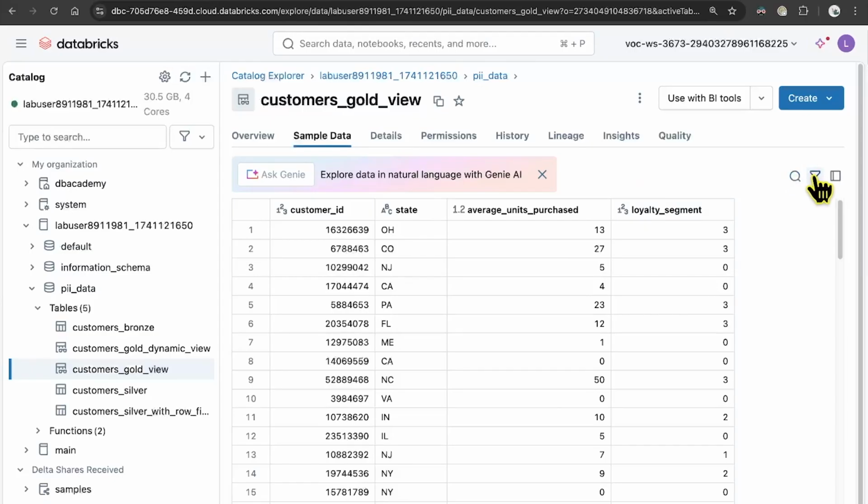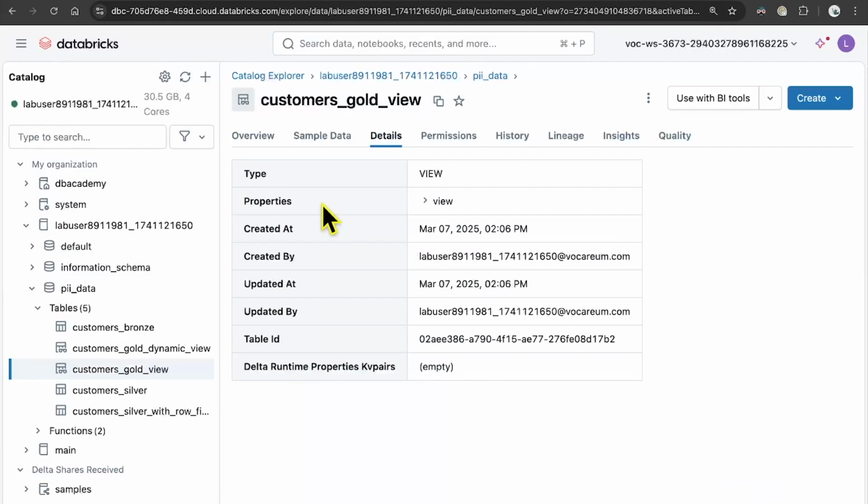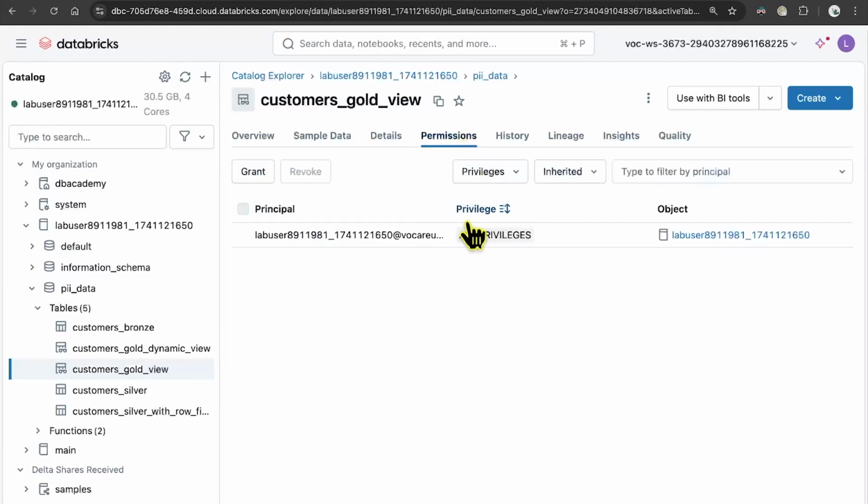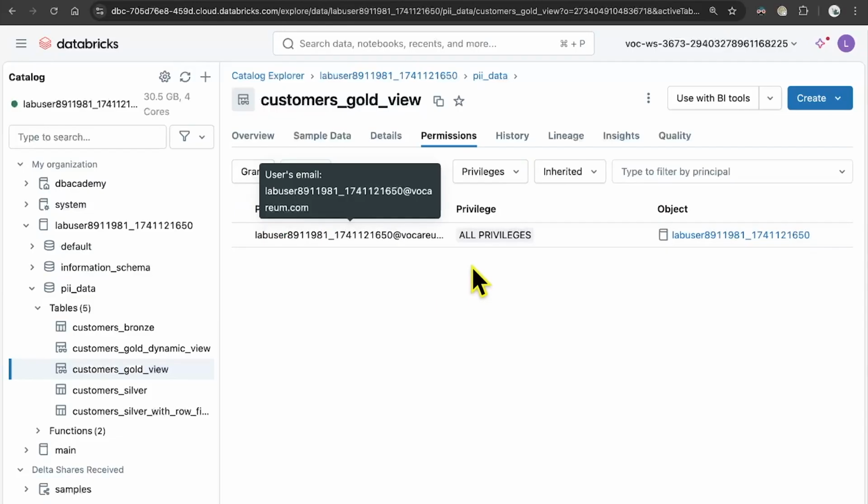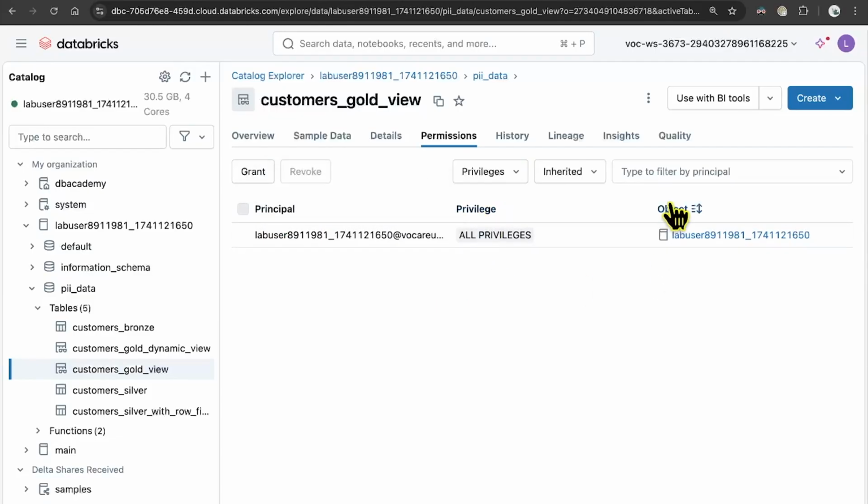From here, you can filter them or search. You can also see the details for this view, and as well, you can see the permissions. You have the list of principals, their assigned privileges, and the objects within. From here, you can also grant or revoke permissions if you have the right privileges to do so.